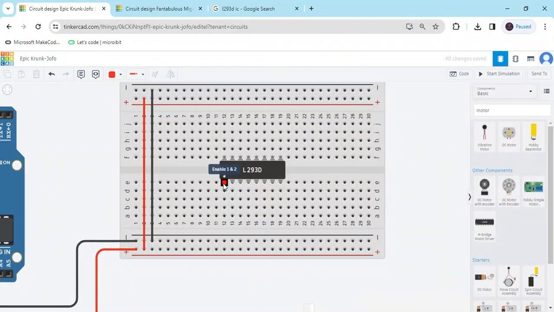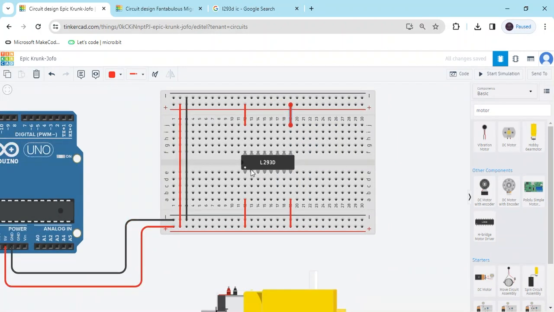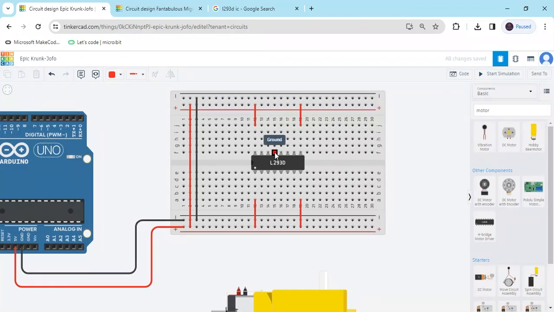First terminal is the enable pin. Connect to the power 5 volt, and terminal 8 is a power pin, connect to the power, and terminal 16 is also a power pin, connect to the power, and terminal 9 pin also connect to the power. You can see if you connect the enable pin, then the 1 and 2 input and output pins are controlled from Arduino.